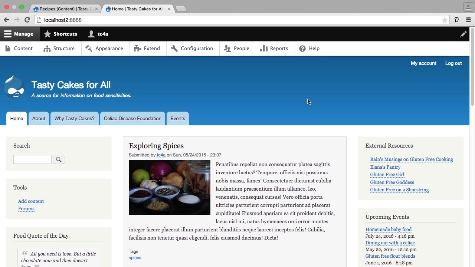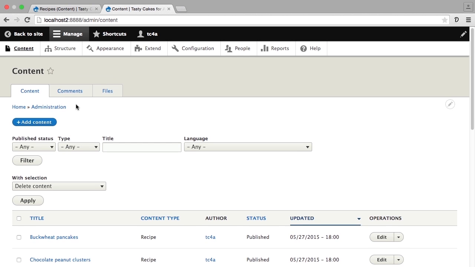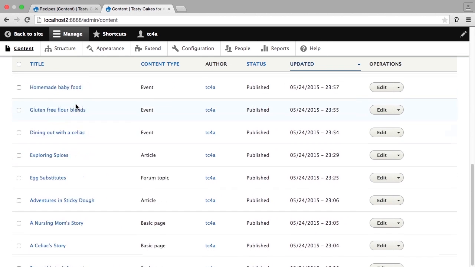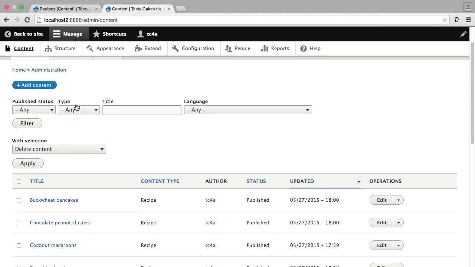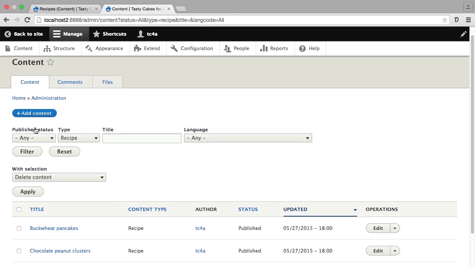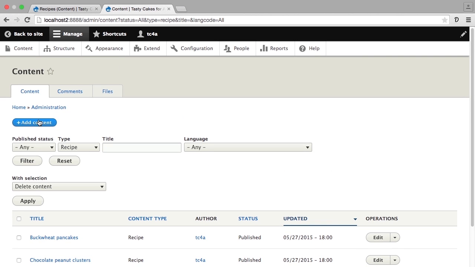A great example of exposed filters can be found in your Drupal site out of the box in the Content Management page. So we're going to click on Content under the Manage section, and we'll see that all of the content on the site is listed. There's a lot of content. Up here at the top, we have filters that are available to us to change what content displays. So we can say that we only want to see content of type recipe and then filter, and now we only have 5 items available to us. These are exposed filters, and they're very easy to add to your own view when you're configuring your Drupal site.